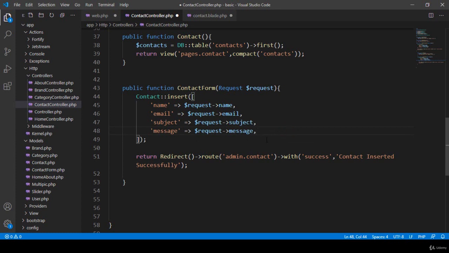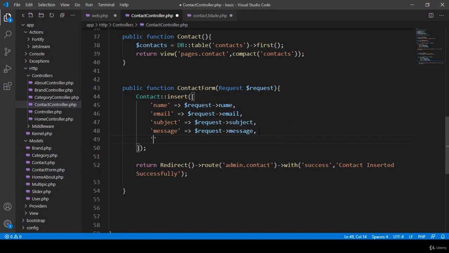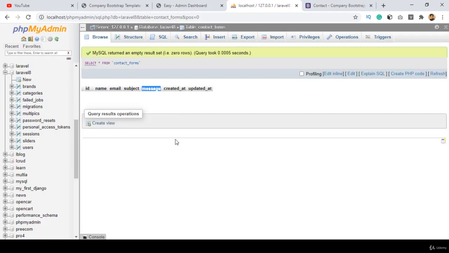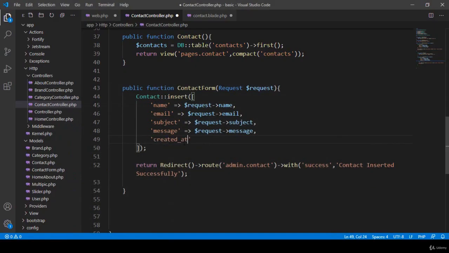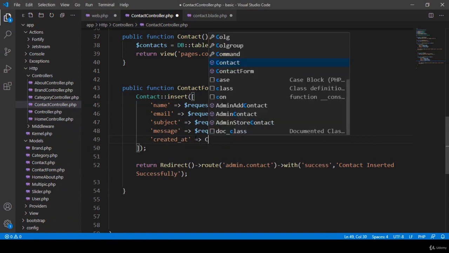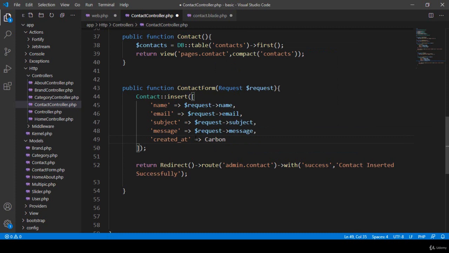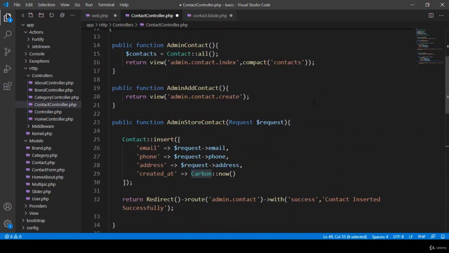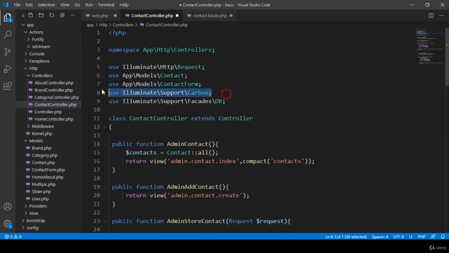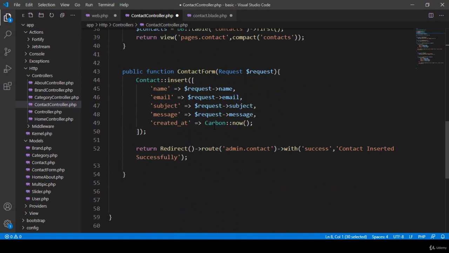Here also if you want to add Carbon, you can use that Carbon. Better I also use it. There is also another field, created_at. I copy that created_at and add it here. It should be Carbon, and then Carbon::now(). Make sure you add it, and if you use Carbon, make sure you import Carbon. I have already used this Carbon. Perfect. So friend, that's all.